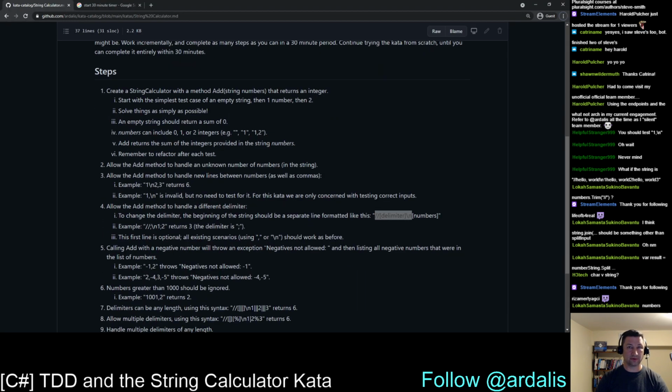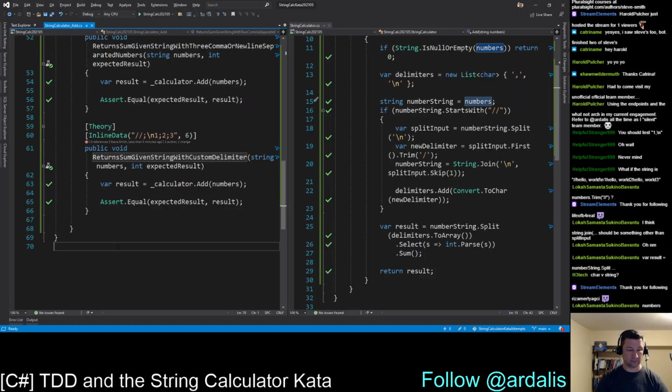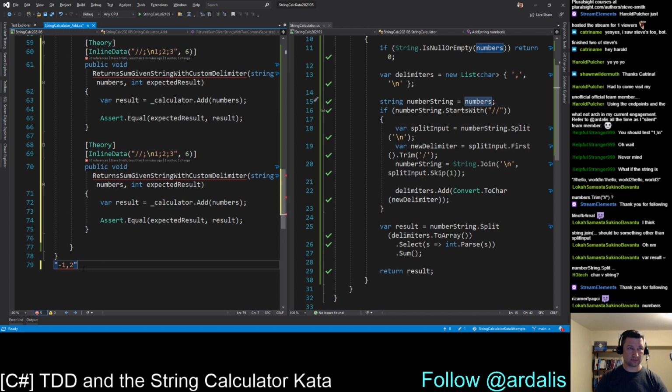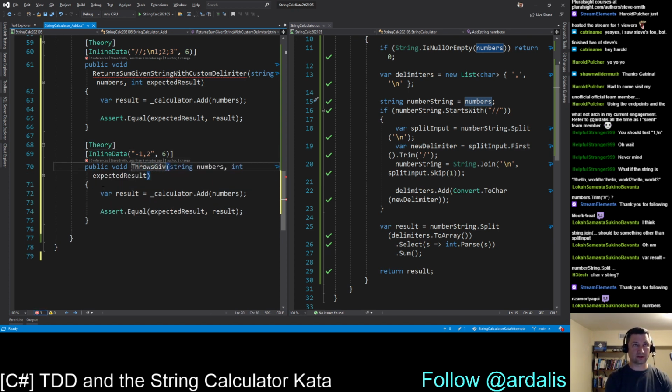Calling add with negative will throw negatives not allowed in the list of all the negative numbers. So example -1, 2. Let's copy that. Put there, do this, and take that now. Control X, paste it in there. -1, 2 doesn't actually do anything, and this says throws given negative inputs. Alright, so it needs to collect the negative inputs and then throw.